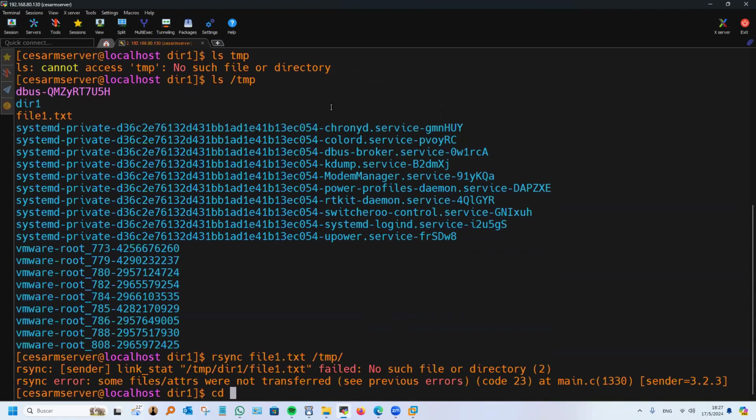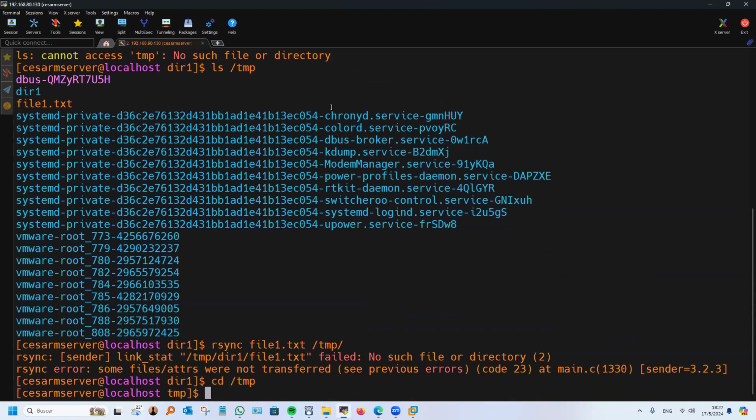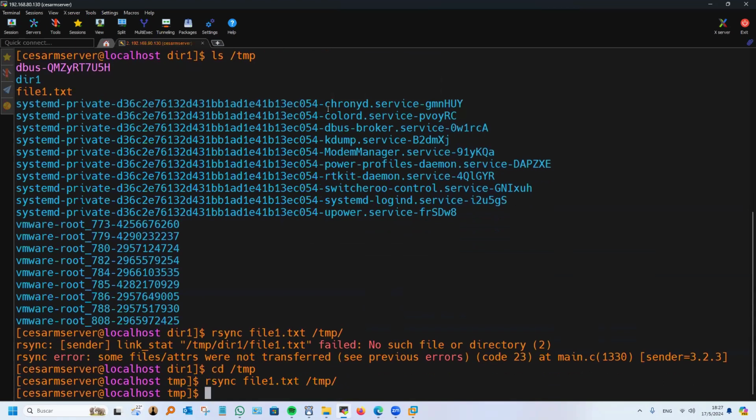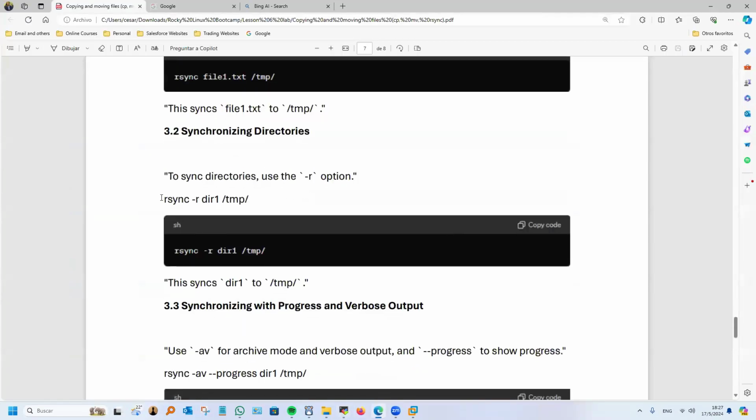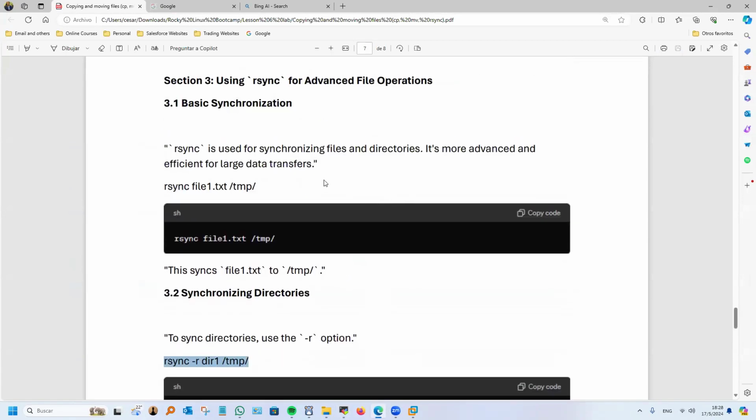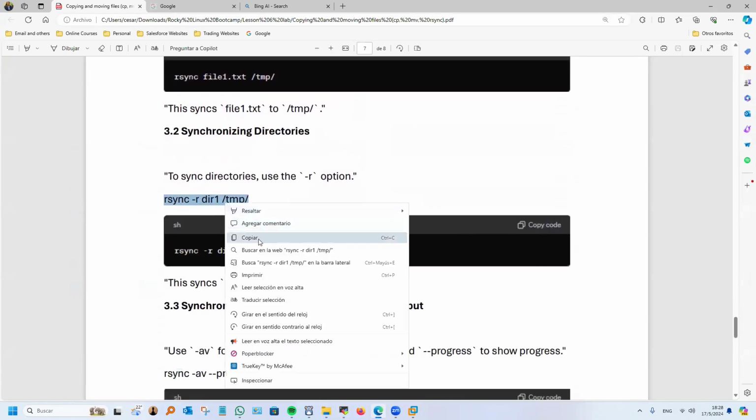All right, let's go back to the temp, cd temp, and let's try to run it there once again. And now it finally worked. It is syncing the information in the temporary directory. Okay, good. We were not in the correct folder or directory. That's the reason we kept getting those error messages.